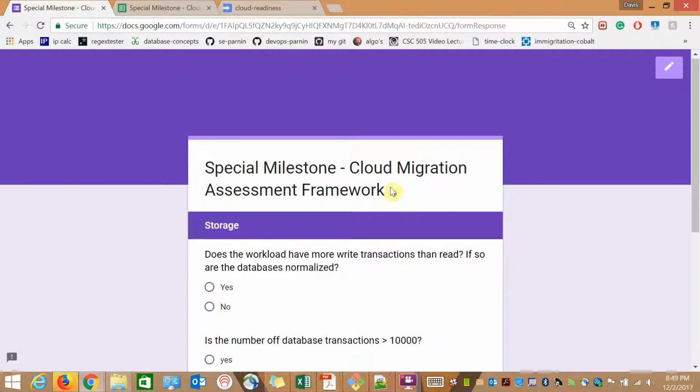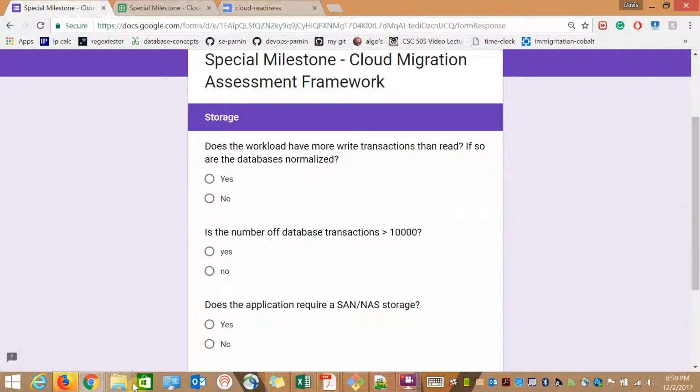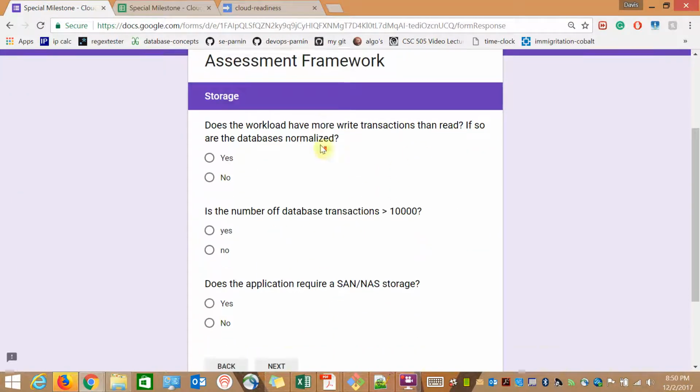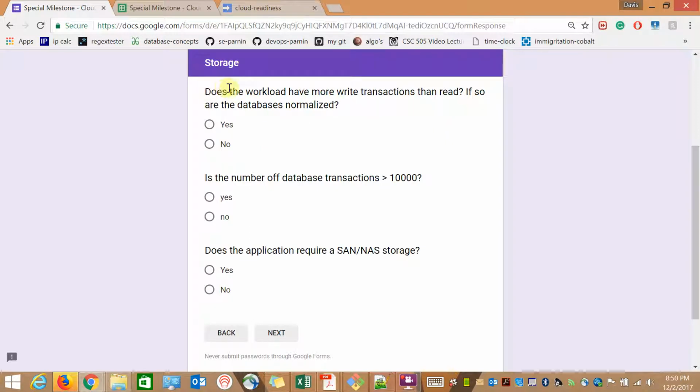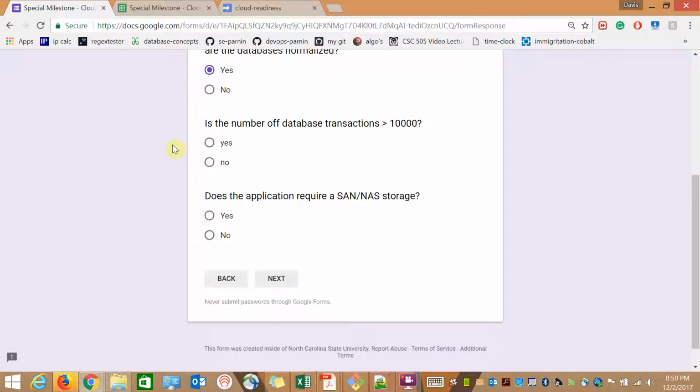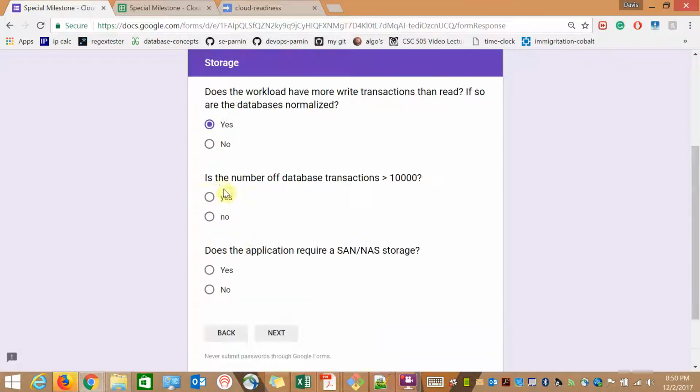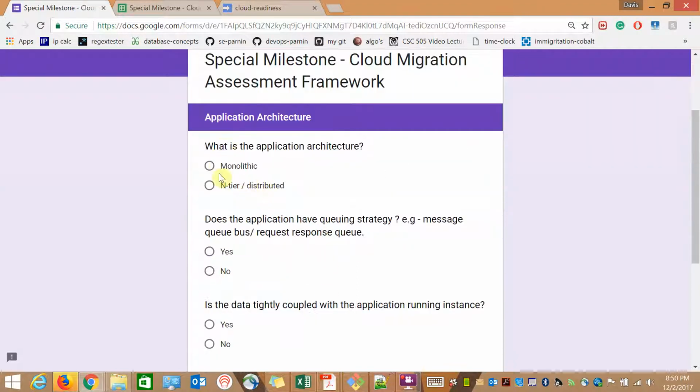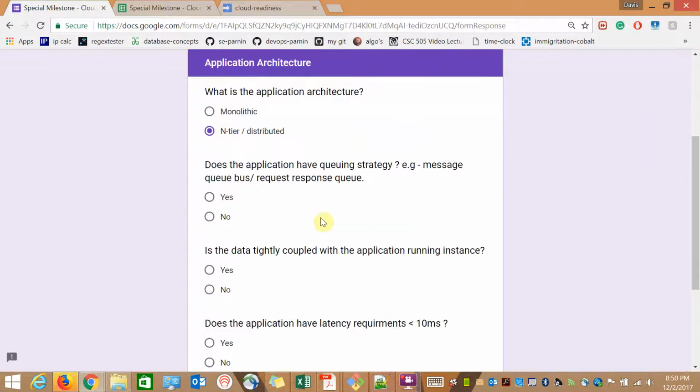Imagine that instead of LinkedIn, it could be LinkedIn's credit, their billing service. So yes. Does the workload have more write transactions? In this case, yes, since it's a financial aspect of the LinkedIn application. Do you need a SAN or NAS storage? Yes. So this is the storage component.